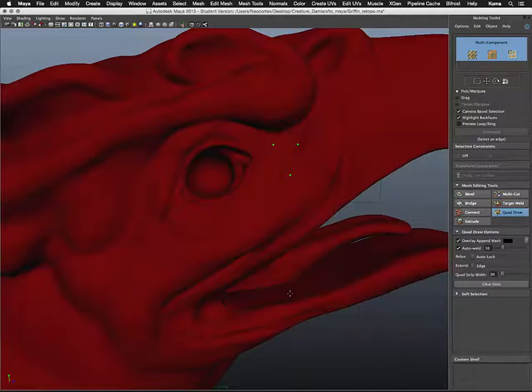I had honestly been soured on retopologizing inside of Maya before the quad draw. And if you use nothing else here, this quad draw is really just worth going into Maya for retopo.